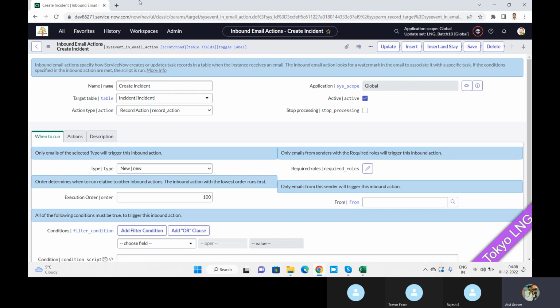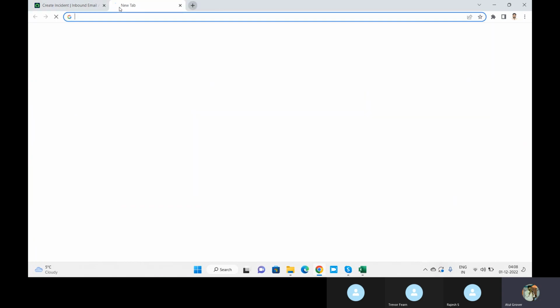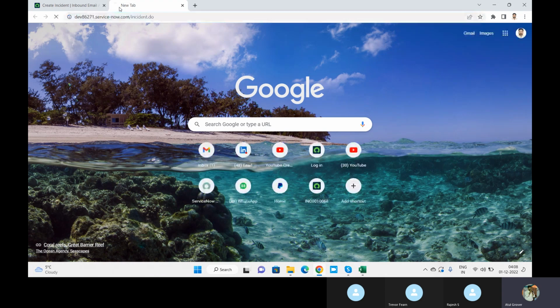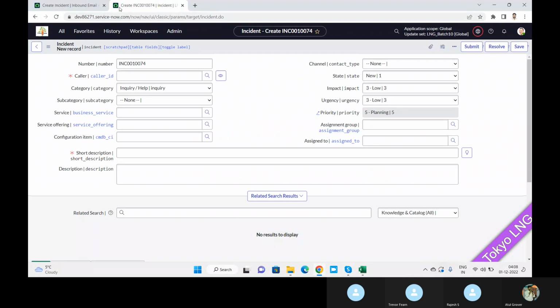Now if I raise an incident, what is the minimum required to create an incident? We require the caller and the short description. These two fields are the minimum required to create an incident, and I can get them from the email. Caller I can pick up from the sender's email ID, and short description I can pick up from the subject.